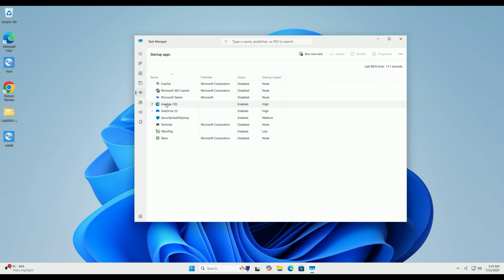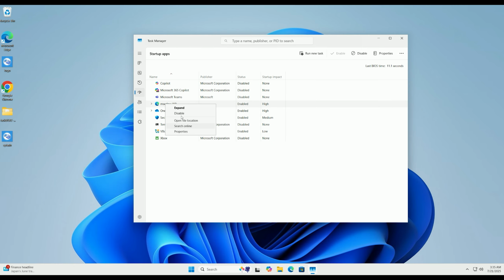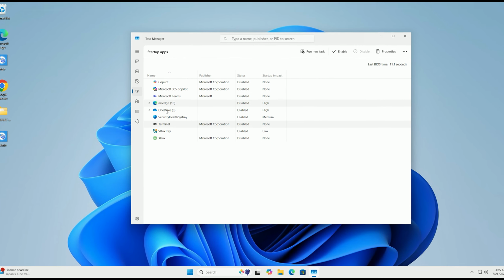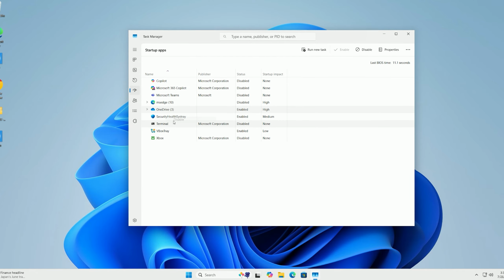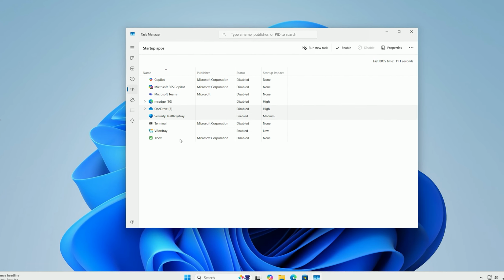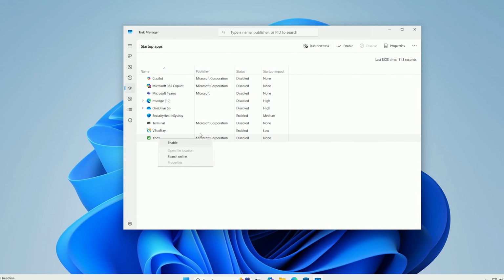Right-click non-essential apps, like game launchers or cloud sync tools, and select Disable. Keep essentials like antivirus or GPU software enabled. This not only frees up RAM, but also speeds up your boot time.